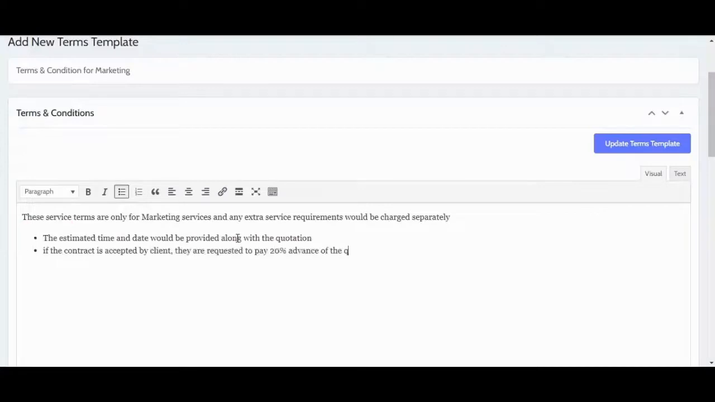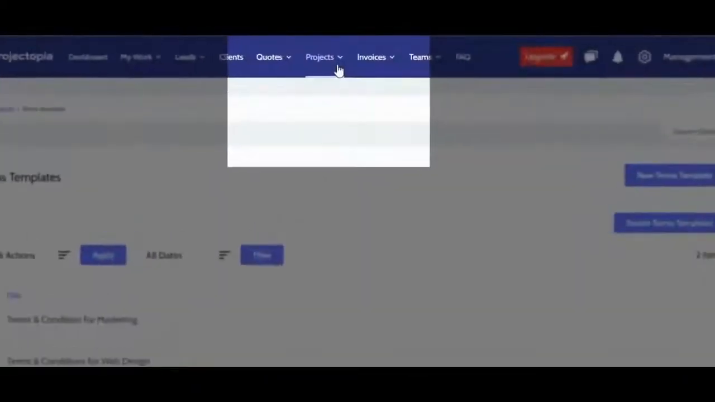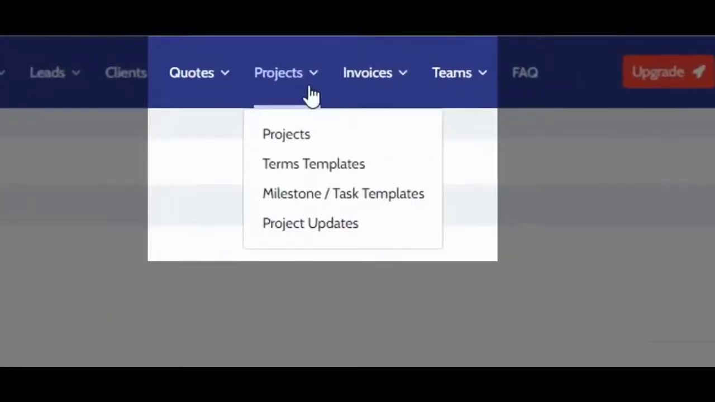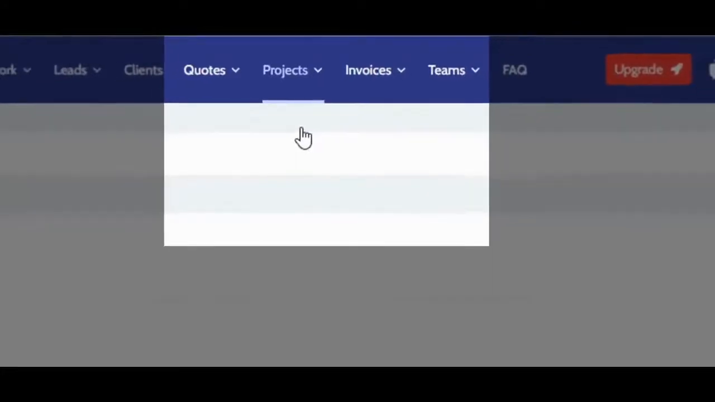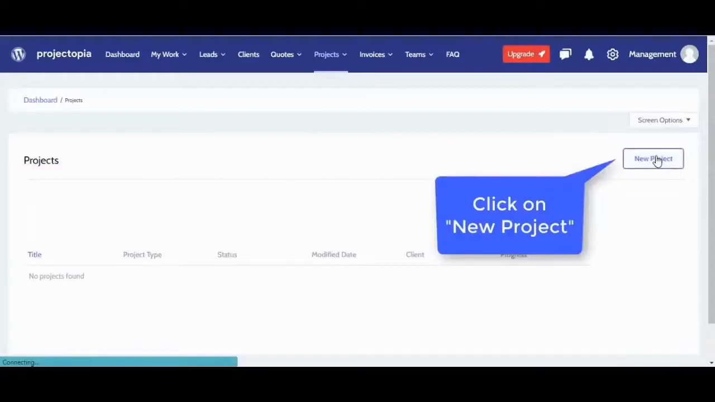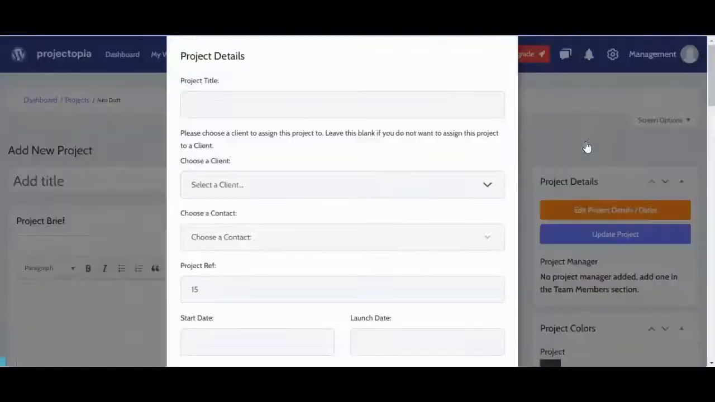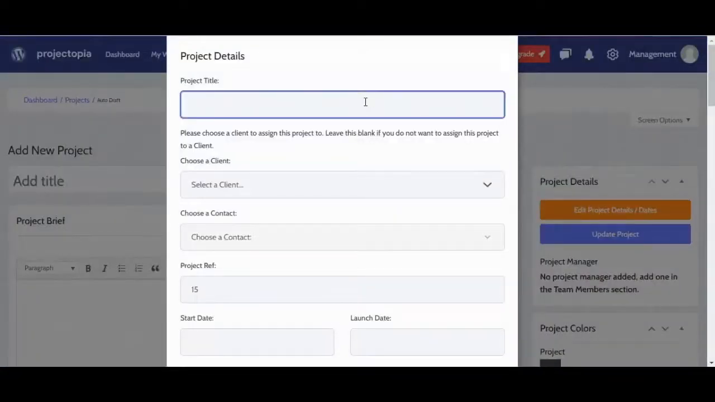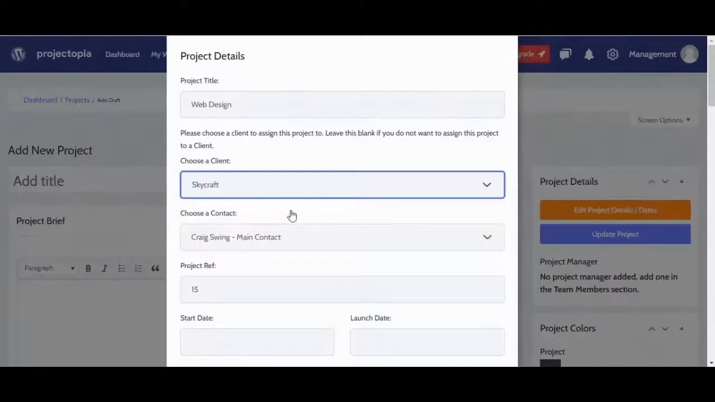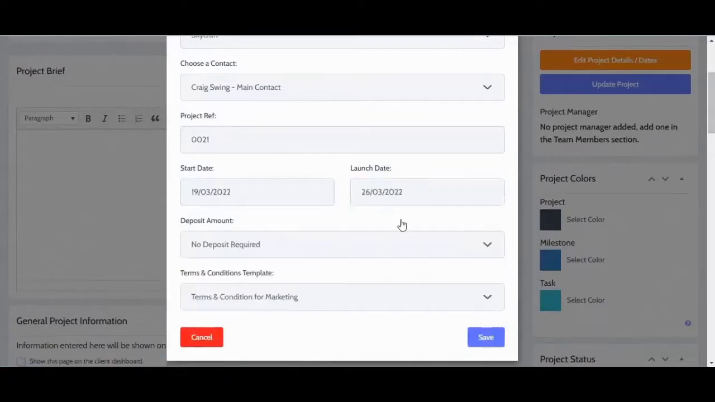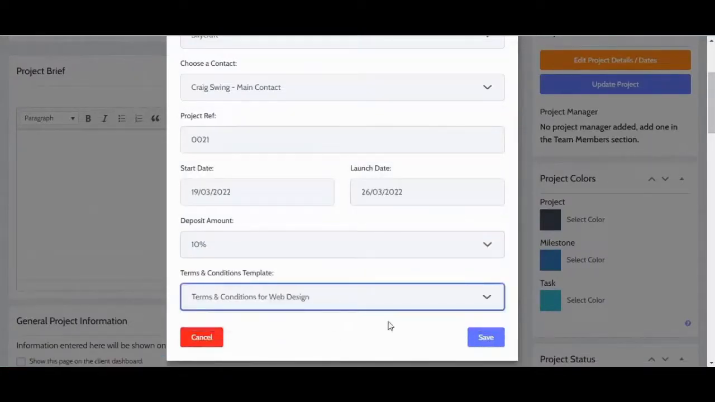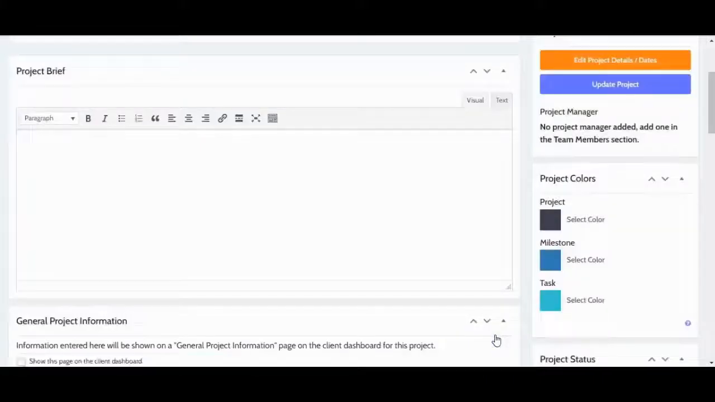Once you're done with the terms of your service, let's add some project details. Hover over Projects from the navigation bar and click on Projects from the drop-down. Now click on New Project. On the pop-up, let's enter some general details about the project, such as which client it belongs to, what is the start and launch date of the project, select if there are deposit amounts for this project, and select the Terms and Conditions template you want for this project.